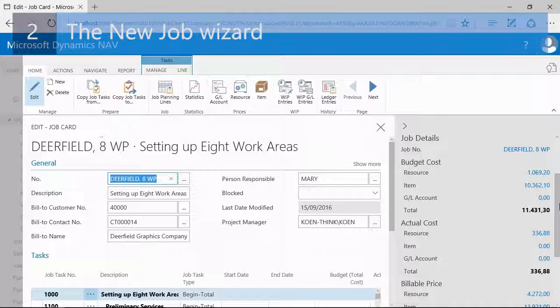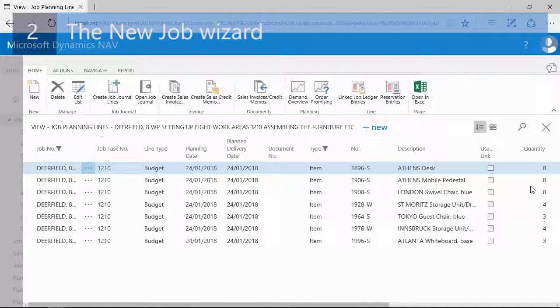If I want to know, for example, the budgeted items on a job, I can click on the figure, and the system now displays all the job planning lines of the type item.